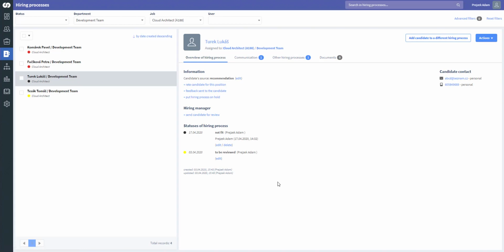Okay, so that's actually what I want to show you in this module, the workflow of hiring processes.